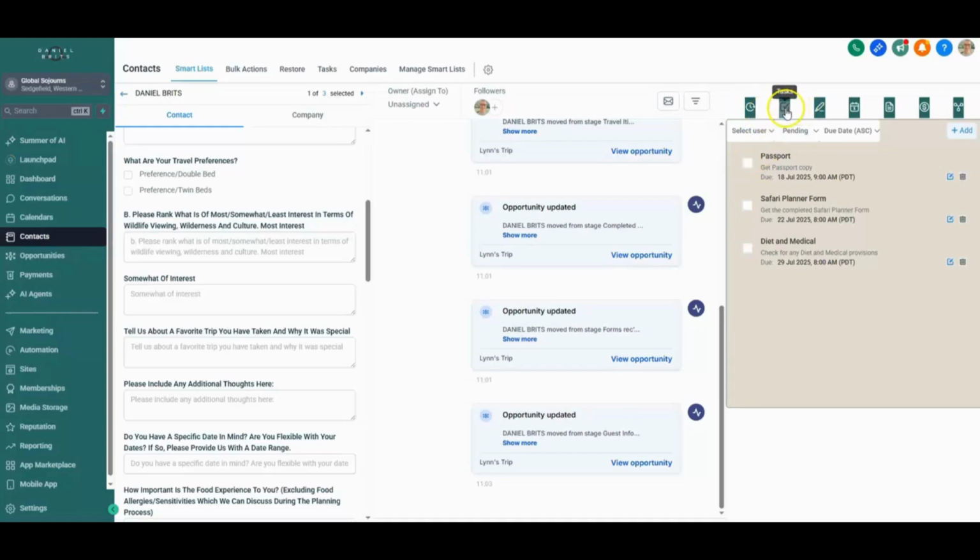On the top right over here, this is all of the activity for the client or the customer. Over here, we have all of our tasks. So you can see, for example, this particular client, the passport is still pending, and we've got a due date over here as well. And what we'd be able to do is set up some automation.